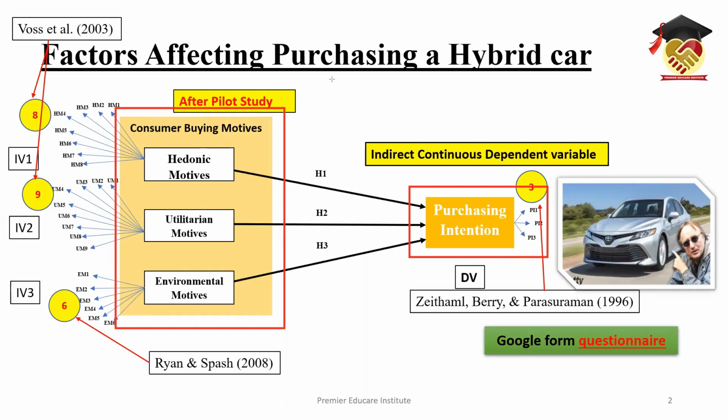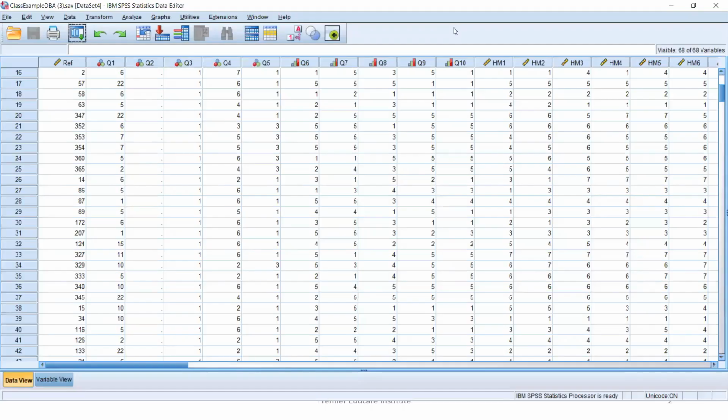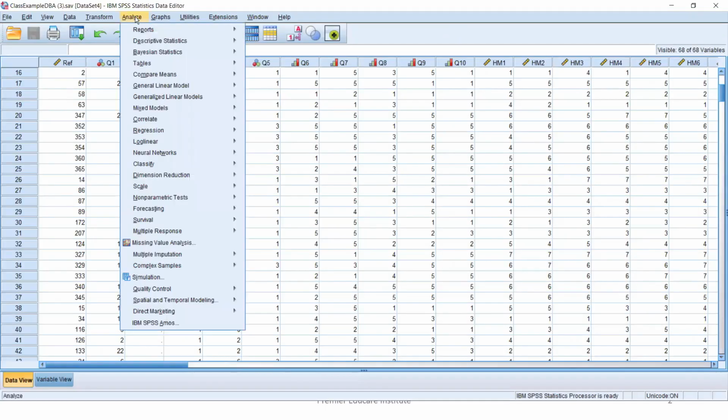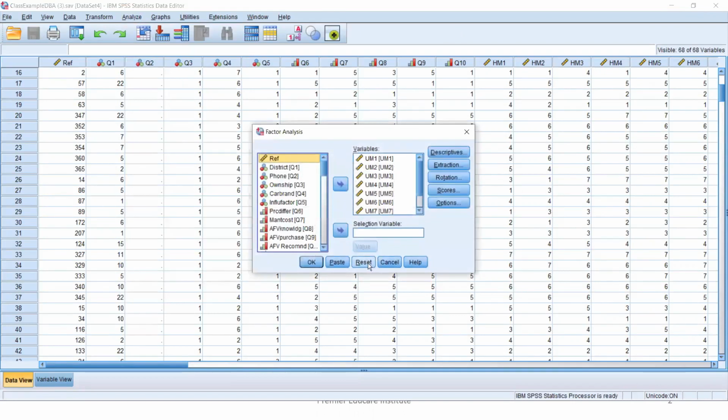Straight away, we will go to our data set. So this is our data set. Go to analyze and go to dimension reduction, right? Go to the factor, right?